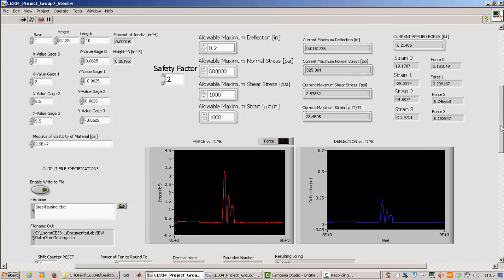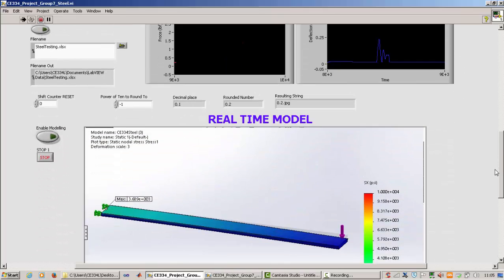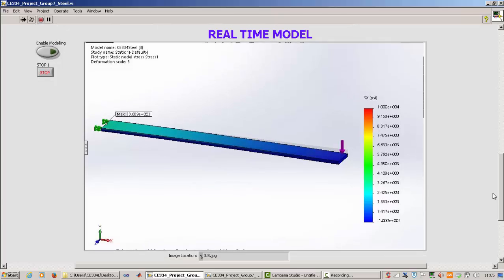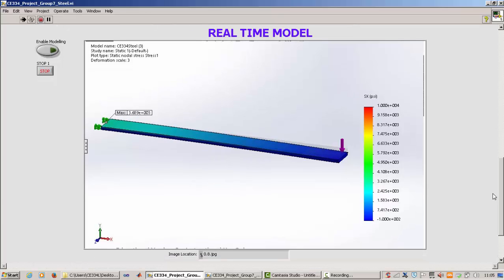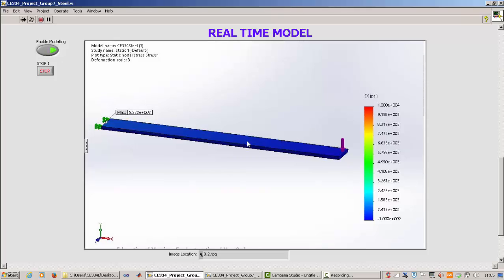And now we're going to go down a little bit in the front panel to the modeling portion of our program. In this portion of the program, we're going to see an image of the beam and the stress distributions along it, corresponding to this color scheme over here. So little to no stress is blue, and as you can see right now, I'm going to turn the modeling on, so we're going to see this. So right now there's basically no deflection being applied, maybe a little minimal one. It's going to tell us what the maximum stress is, and then as I apply a deflection, you're going to see the stress distribution change along the beam.